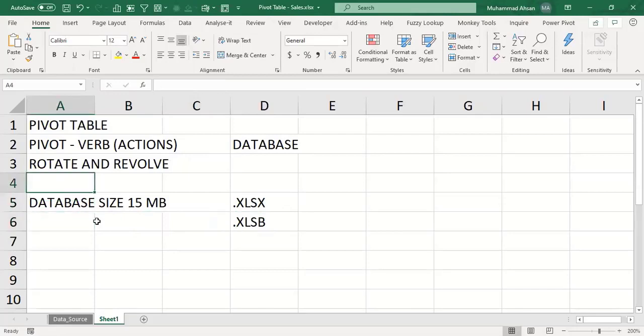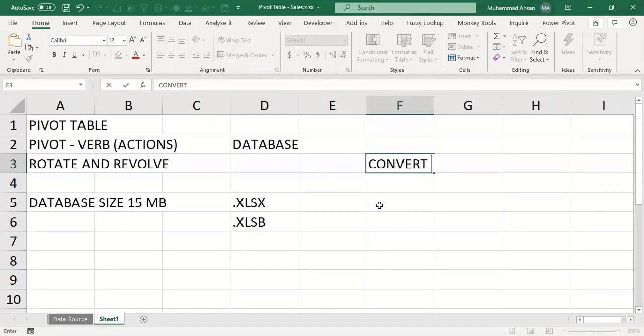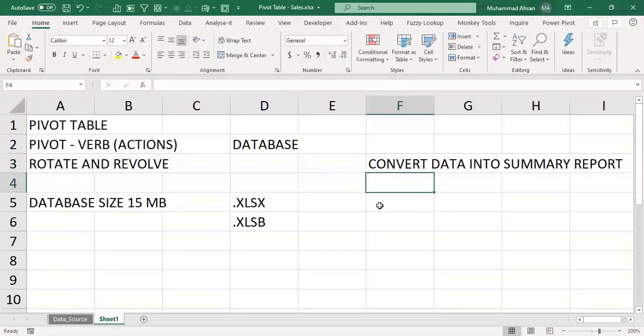Okay, so what pivots actually do for us is convert the data into summary reports, and we can do some analytics, not very advanced analytics like we have in Power Pivot, but up to some level we can create standard reports in very little time. So instead of investing a whole day into the required report, you can easily use this feature to make quick reports for your boss or manager.